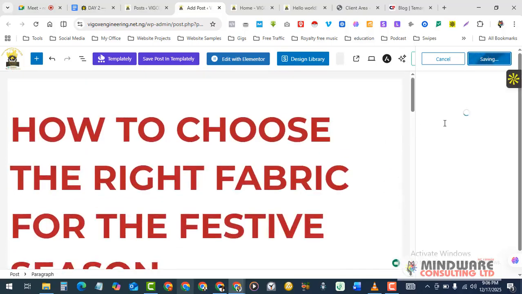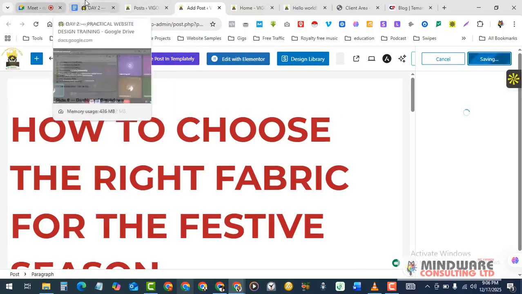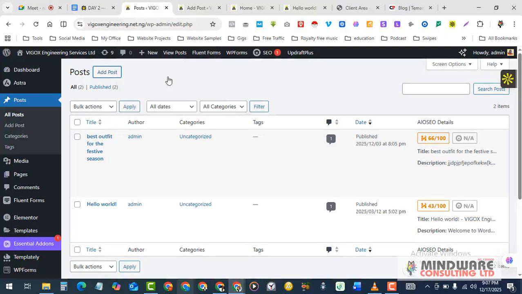So just give it some time. Once it publishes, it will say published, and then you can now see the front end of it. All right, so that's how it works. While it's publishing, let me go ahead and show you other aspects. So that's for the posts.